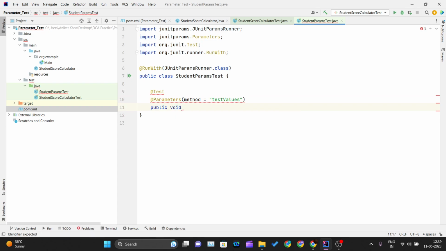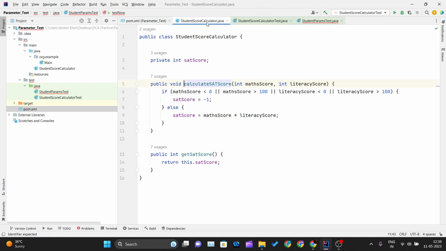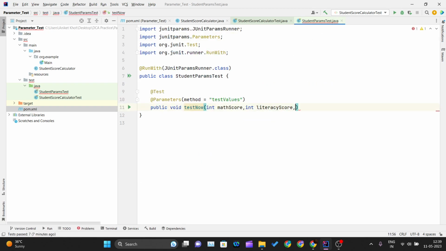Our method name can be anything, testNow, and this will accept three parameters. One is math score. One is literacy score. I'm going to copy this one from here and paste it over here. And the third parameter is expected score, right? So expected score is what we also want to pass.